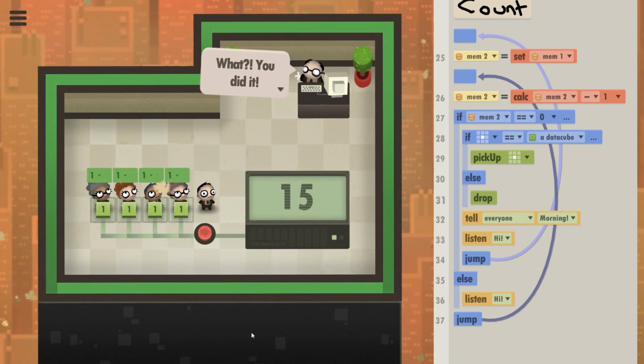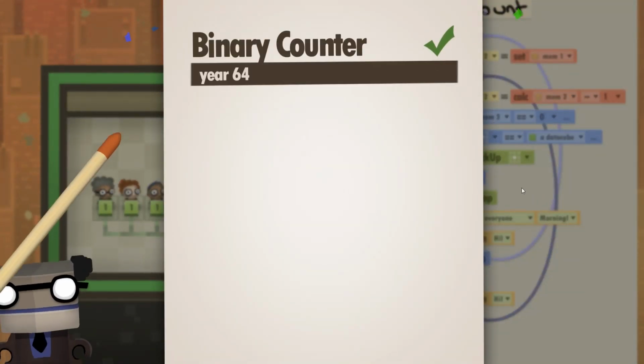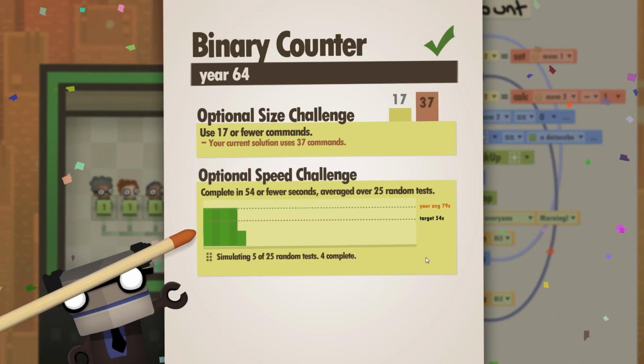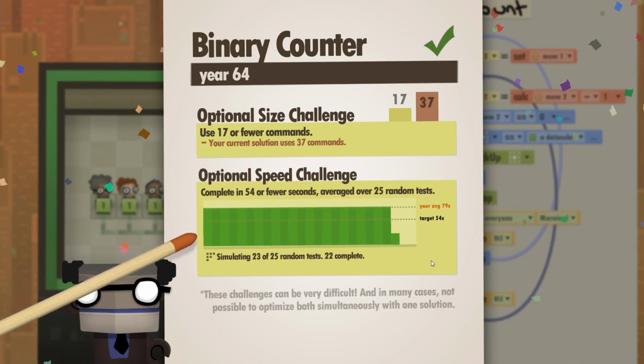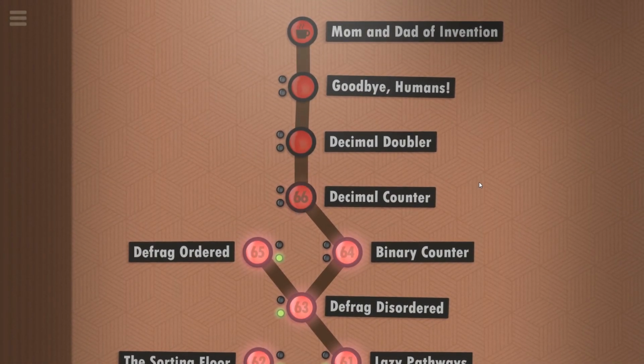Alright, so everyone toggled. What? You did it? I got lost when I ran out of fingers to count on. I think I did alright. I didn't do great on size, but I think I did good on speed. I did not do good on speed. But I won. And that's all I care about. Cool.